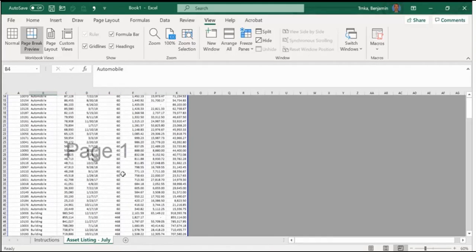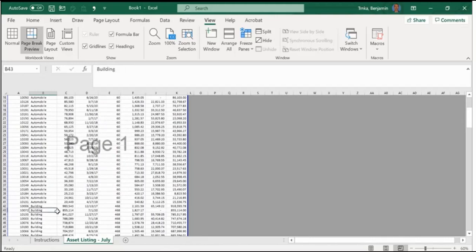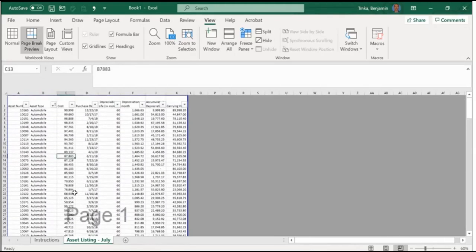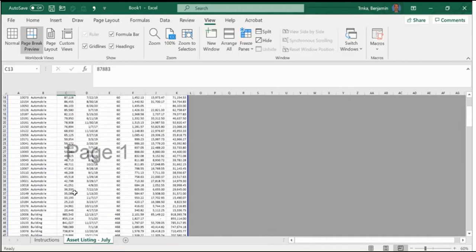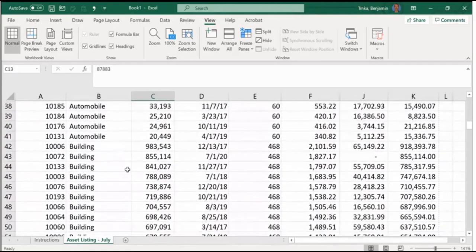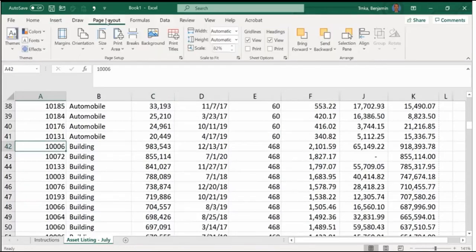Now with page breaks, let's say we want to break this up: automobiles on one page, buildings on page 2, and computers on page 3. How would you go about doing that, Boz? Well, normally I would not do that through the page break preview. I would go back to the normal view and scroll to the end of your automobiles. Then I usually would click on a cell, I believe A42 is where I would do it, and then go to Insert, I believe. Page Layout. Page Layout, yep. So Page Layout, and the Breaks are right there, and then Insert Page Break. There you go. And I would go down underneath the buildings and do the same thing.